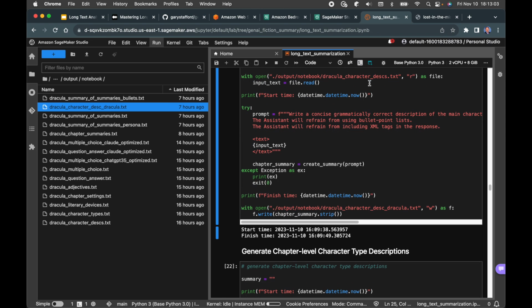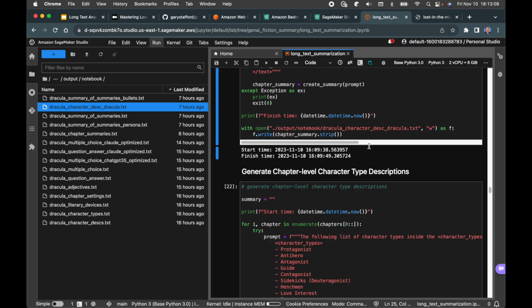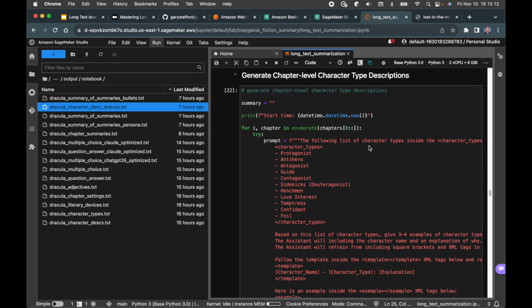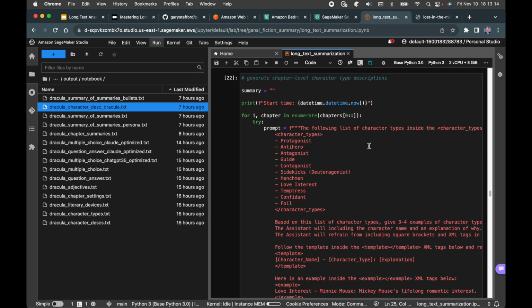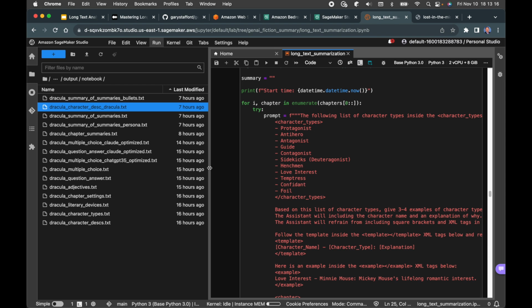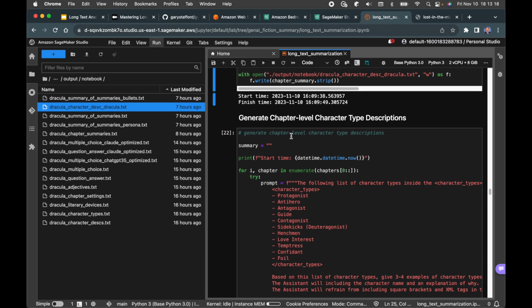We could have picked Jonathan Harker, we could have picked other characters in the novel. Again, we'll just continue on and look at some similar examples, and we're just going to look at the evolution of our prompts here. So our prompts kind of continue to evolve. So here we're looking at character types.